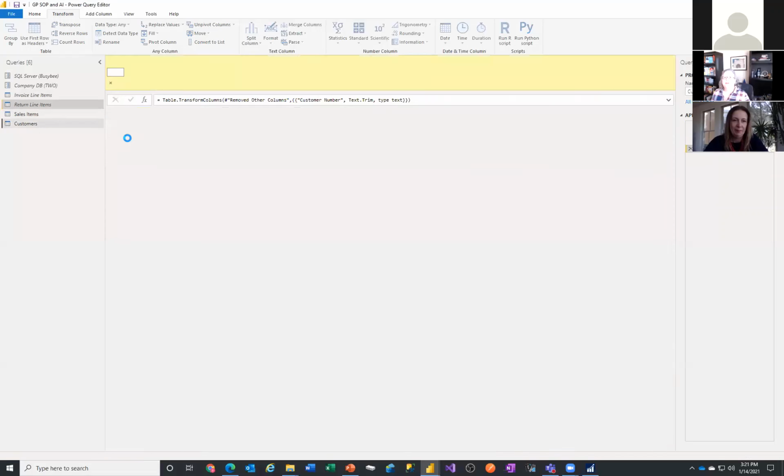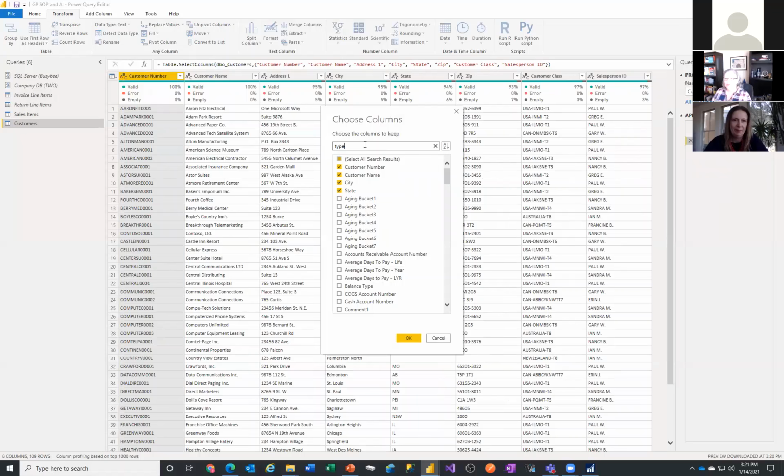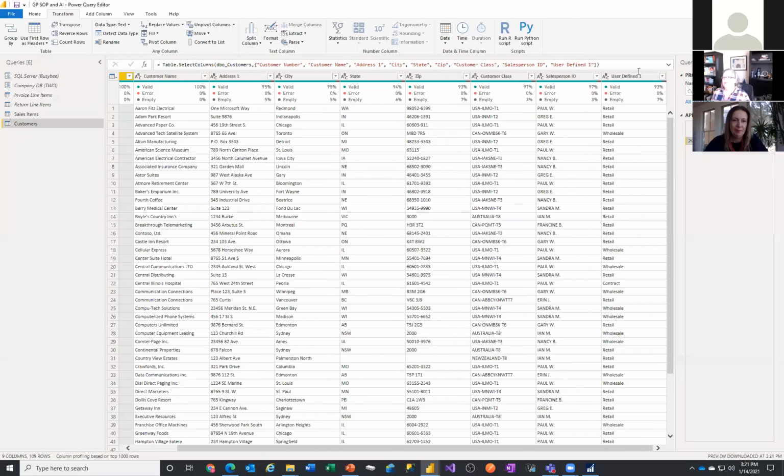And I'm going to come back to customers and get one more thing. I'm going to get the type of customer, which is user-defined field 1. So it doesn't show up under type, but there it is, user-defined field 1. And in the Fabricam database, we call this type.